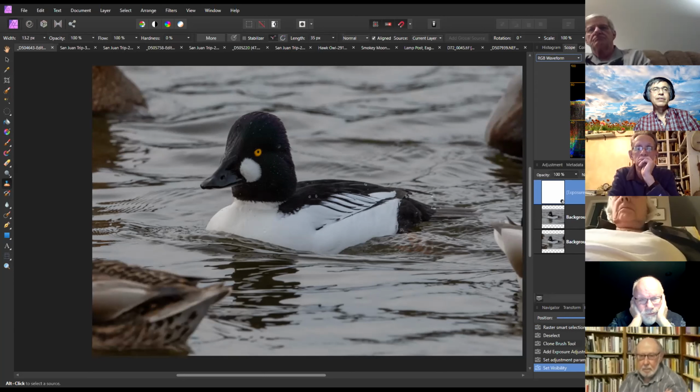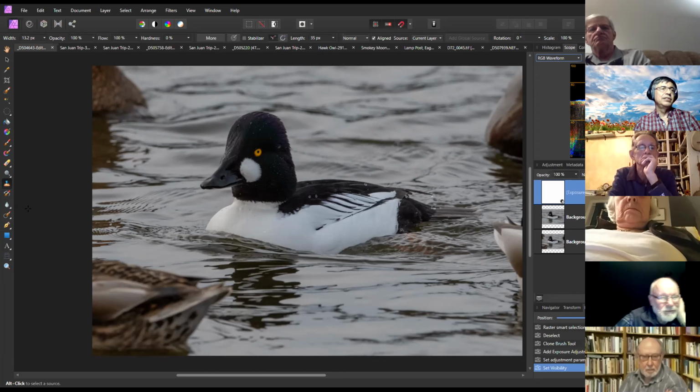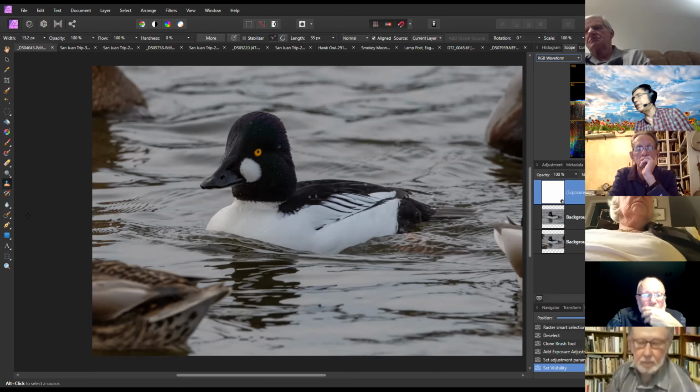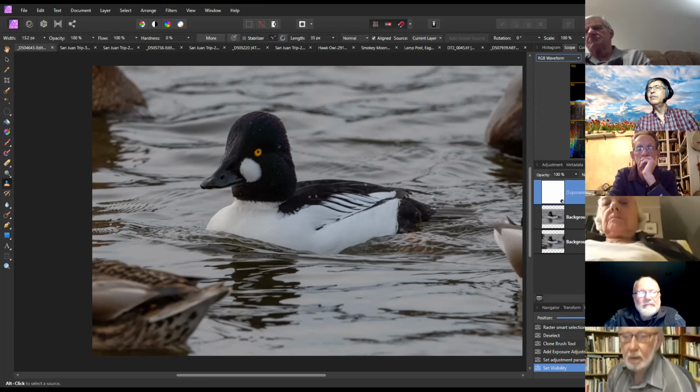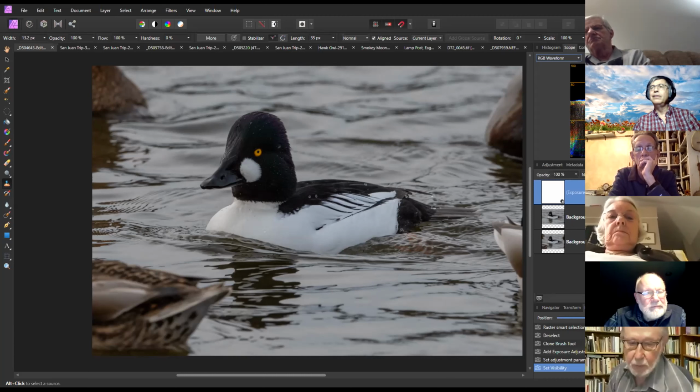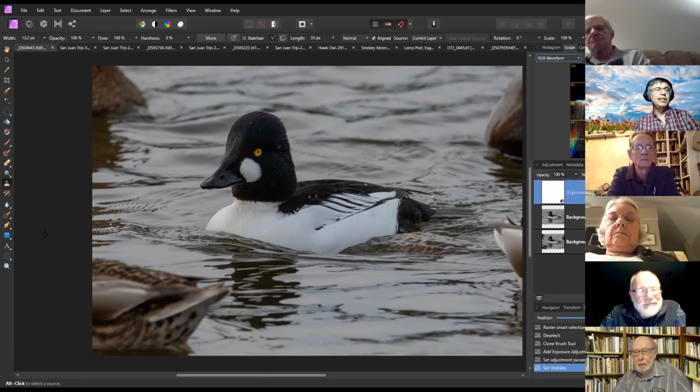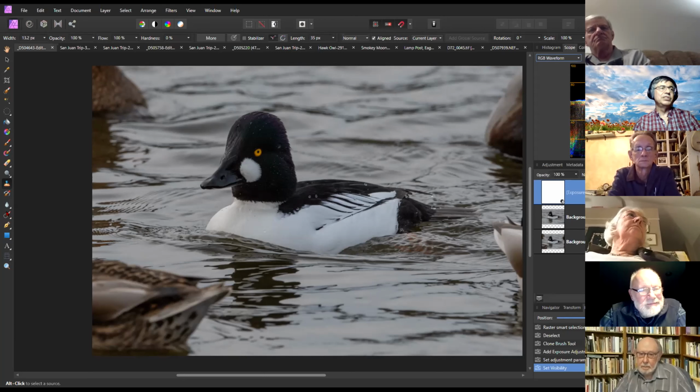So down here, we have something called the in-painting brush. What's the name of your tool in Photoshop, Wes, that you use to get rid of stuff? I can't hear you, Wes. Content aware. Fill with content aware. Okay, so basically in Affinity, you have one tool which is called in-painting and does the same thing.